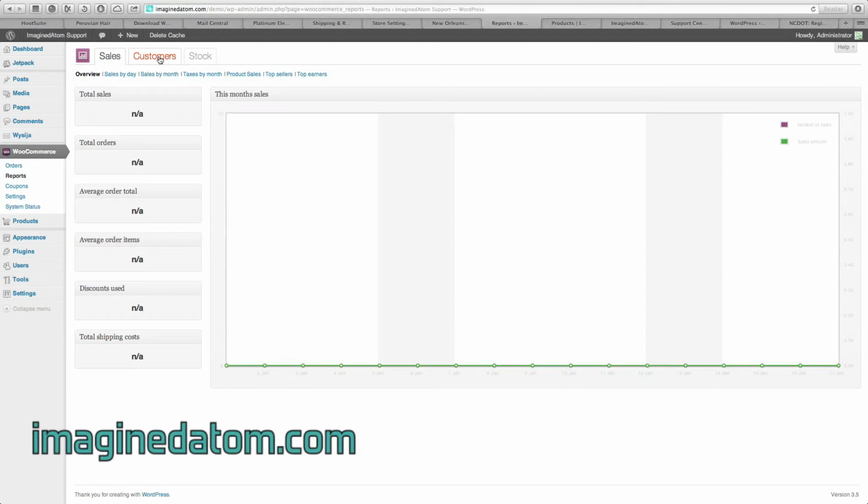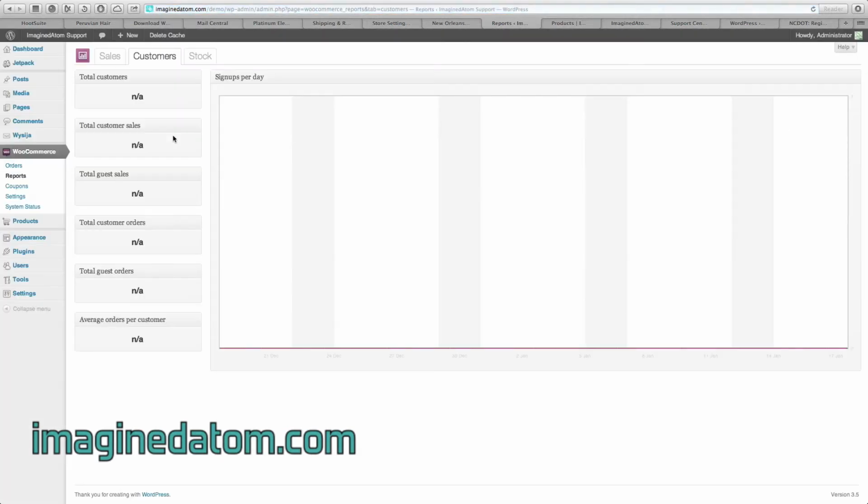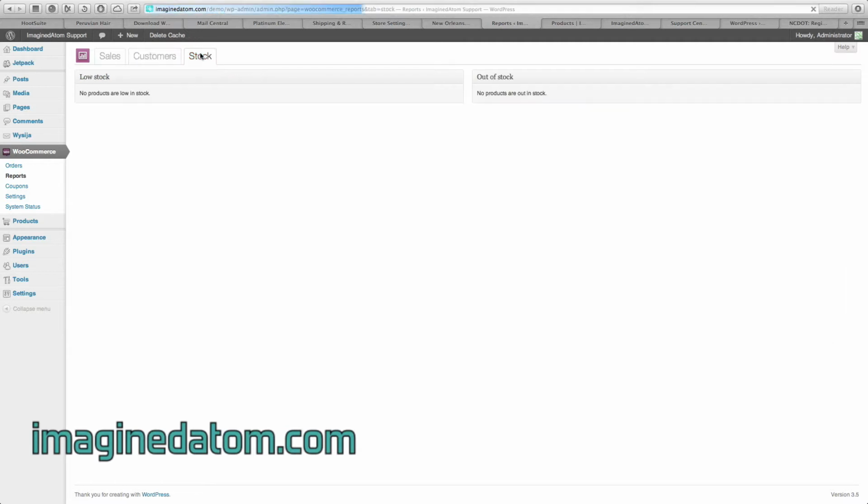At the very top, you see another navigation tab for customers. This tab here gives you relevant information about sales per customer. The graph to the right is also going to give you information about how many customers are signing up for an account every day. At the very top, the Stock tab is going to give you information about low stock items, or if you're out of stock.